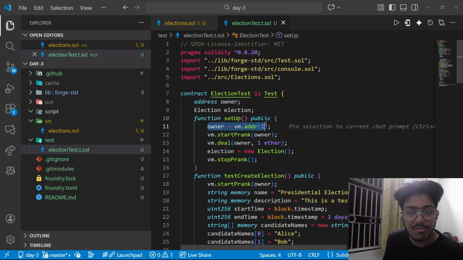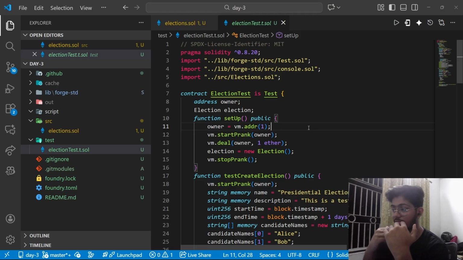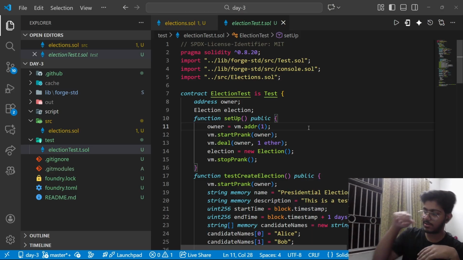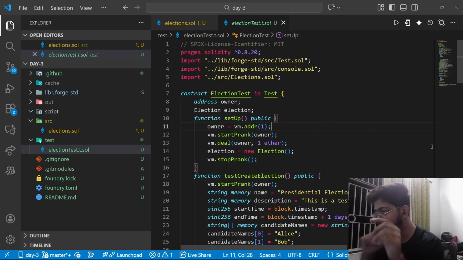Owner is equal to vm.address 1. So what it basically does is we are setting the owner as VM. Now what is VM? VM is basically virtual machine. Whatever Anvil will create, first Anvil will create the blockchain environment in a local system. उसका जो first index का address होगा, it will be our owner.